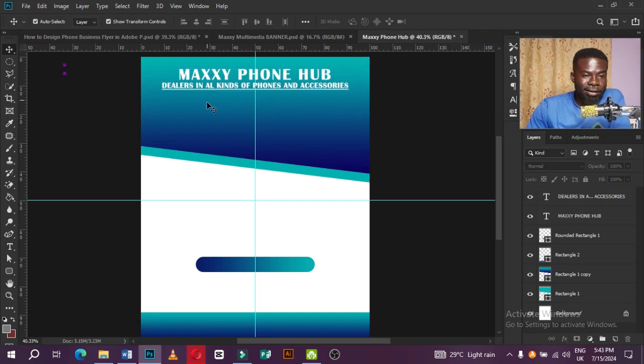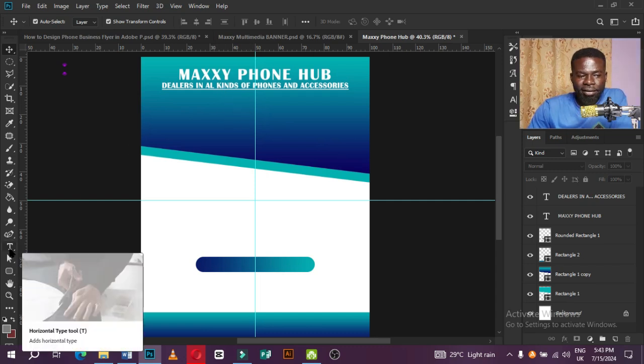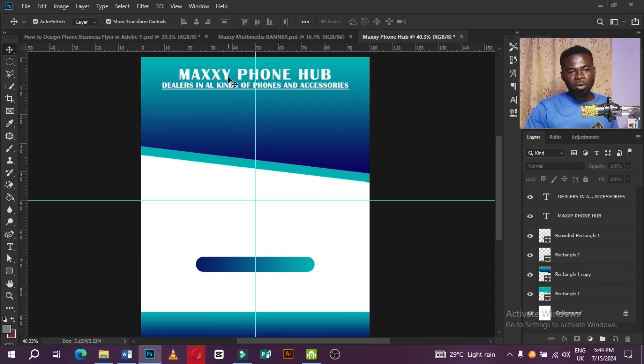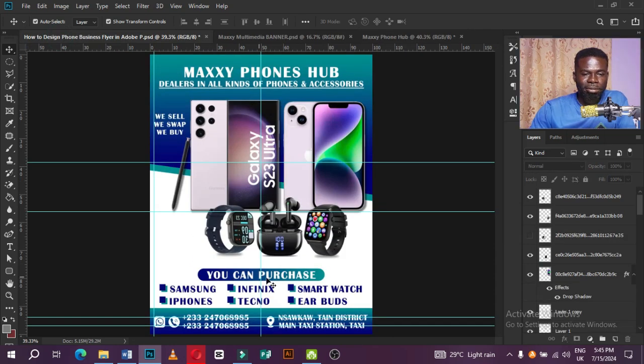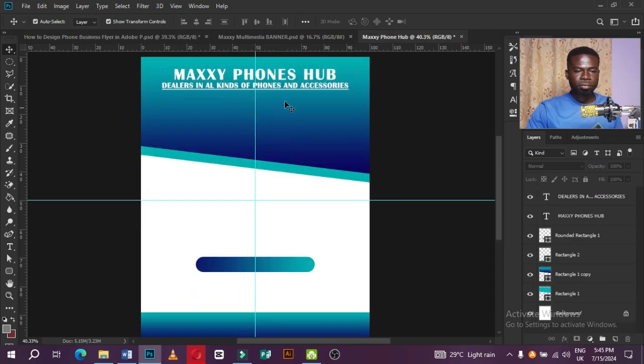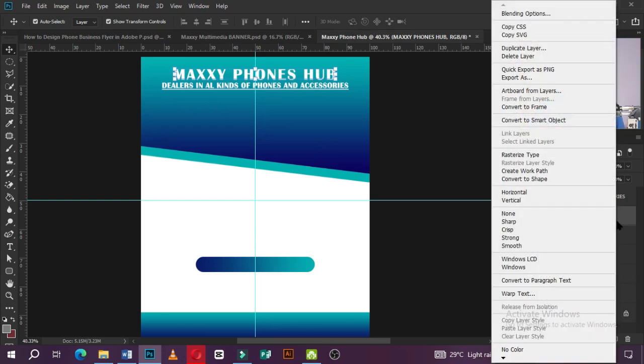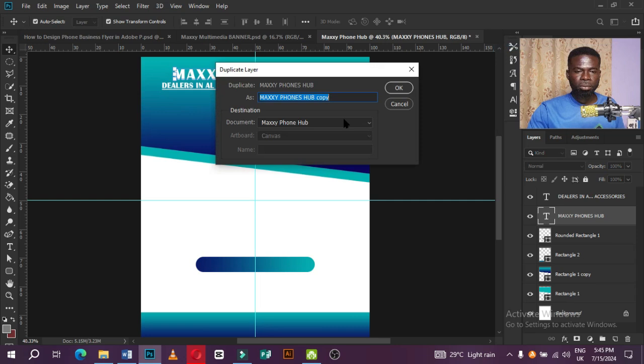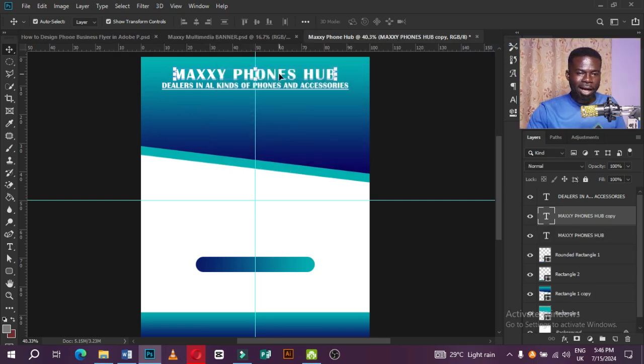Now that you've learned how to insert text in Photoshop, we won't go through the steps again. Simply copy the first one and then paste it over this. Like this, you can purchase. Now let us select this text. Right click on its layer and choose duplicate layer. All right, click on OK. And then I'll move it over this shape.